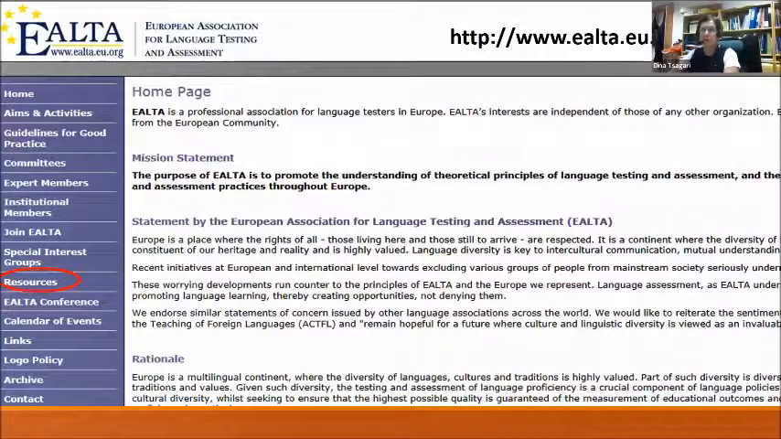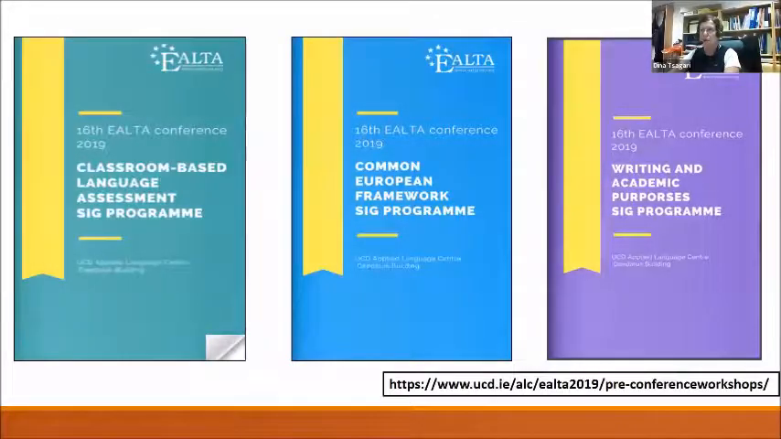Of course, EALTA has done marvelous work uploading a range of very useful resources on their website, under the resources option on the left hand side. Those of you with an interest might like to become members of various special interest groups. I'm sure quite a lot of you have done, but click on resources and see what EALTA offers in terms of raising awareness of a variety of issues. Also, prior to the conferences of EALTA, a range of SIGs offer quite a lot of lively discussions on various aspects and issues, such as the SIG of classroom-based language assessment, or the SIG of the Common European Framework, or writing and academic purposes. And it will be a pleasure to see very many of you joining the SIG meetings prior to the EALTA conferences every year.